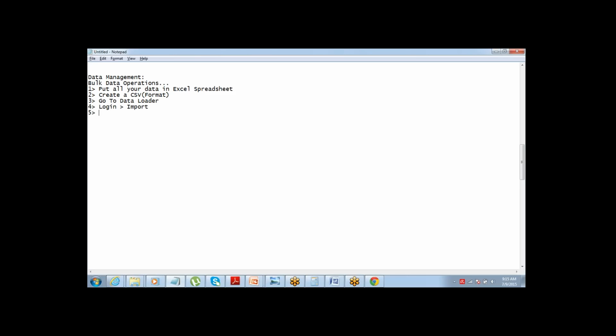And the next step that you'll have to do is browse the file, and then map the fields. That's it. That's what needs to be done.